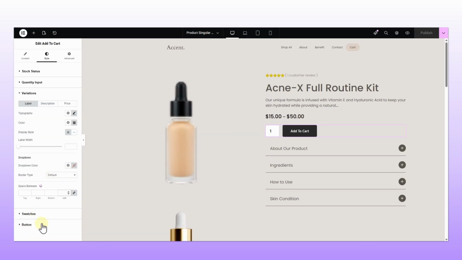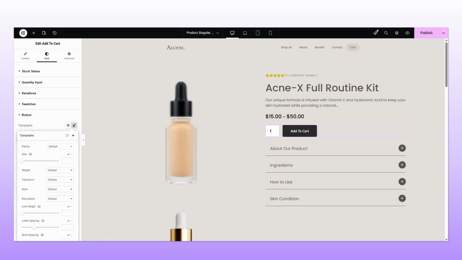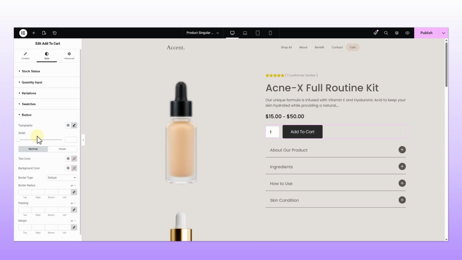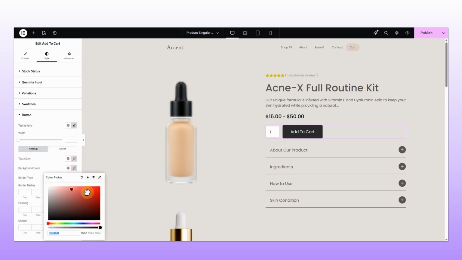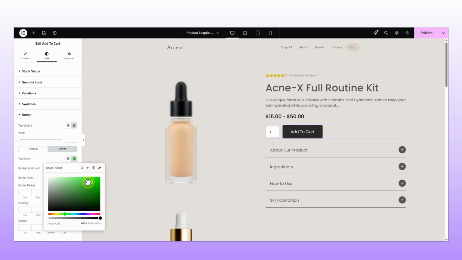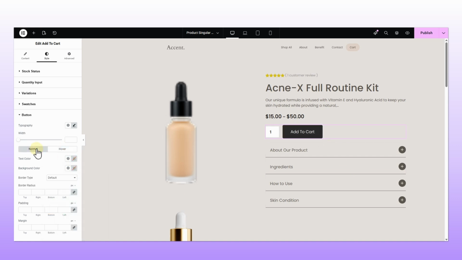Then finally, we have the main button styling option. And this is where you customize your actual Add to Cart button. Just like before, you can adjust the typography, font size, font weight, text color, background color, and even the hover interaction color. Luckily for me, the default colors are already matching my design perfectly, so I will keep them as they are.